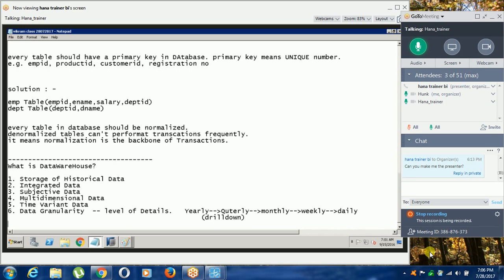Suppose we have an employee address. We can drill down by country, state, city, colony, like that. This is drill down. Okay, I got it. So time variant, sir, what is that?